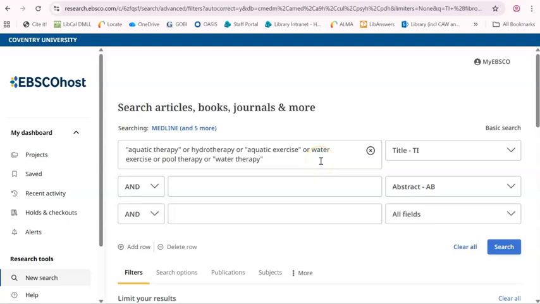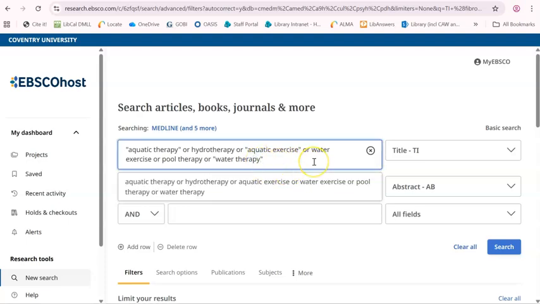Another technique you can use is truncation. This is when you remove either the last letter of a word or the last part of a word and replace it with an asterisk, so a star. So we have therapy, we can take the Y off, and this will search for multiple word endings. So therapies, therapists, therapeutics, anything like that.